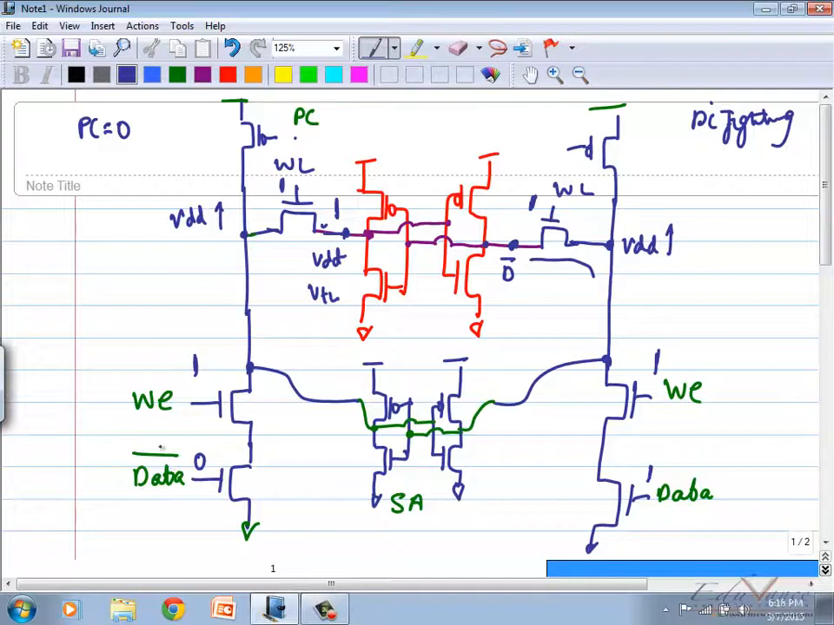Similarly, now you realize why I put data bar here. Now suppose you want to write a 0. Suppose I want to write a 0. तो इन दोनों को on करो. इस ये automatically off है. So what will happen? This node will get pulled down to 0. This one will go up to 1. But before any write operation, पहले क्या करना पड़ता है? Pre-charge. Before any write or read operation.